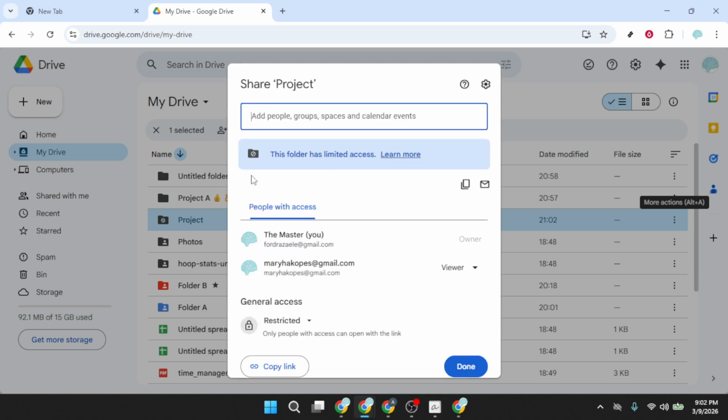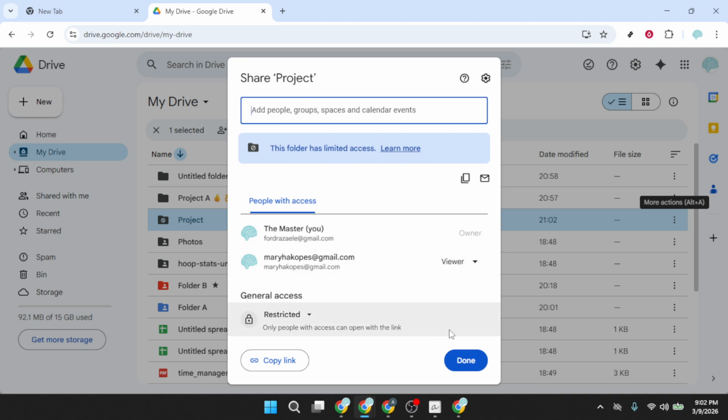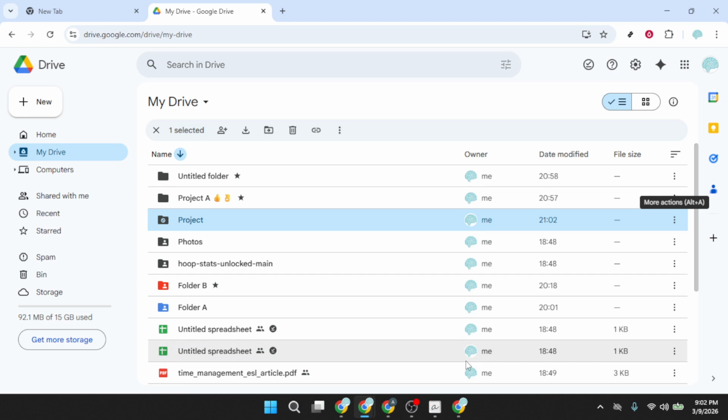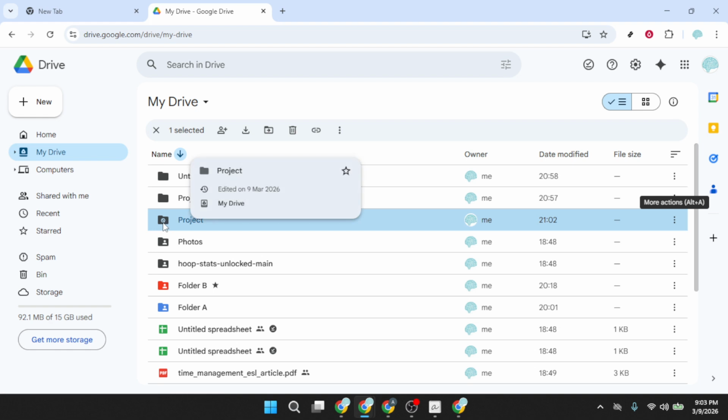When you're finished, click Done to save and close the sharing window. From now on, people who open the shared item as viewers will be able to see it, but they won't see a download button, and standard copy or print options will be disabled.